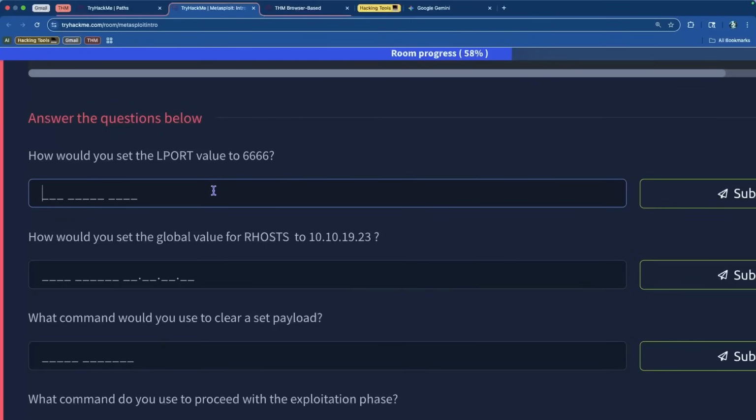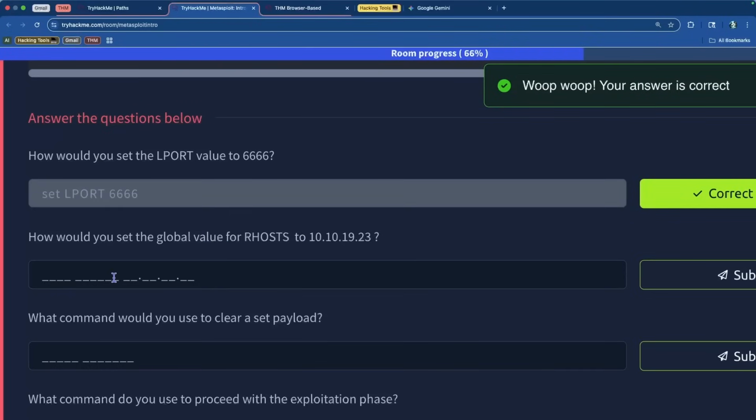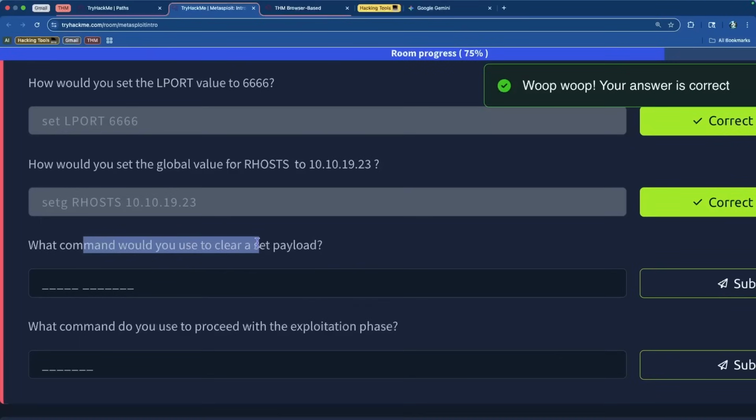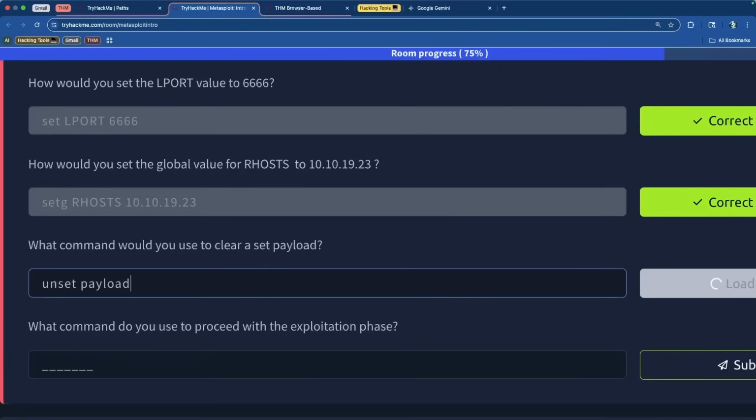So how would you set the listening port to 6666? You want to set LPORT and then 6666. There you go. How would you set the global value for RHOSTS to that? So you would do setg, right? And then you would do RHOSTS and then 10.10.19.23, like that. What command would you use to clear a set payload? So it would be unset and then payload, and that's how you would do that.